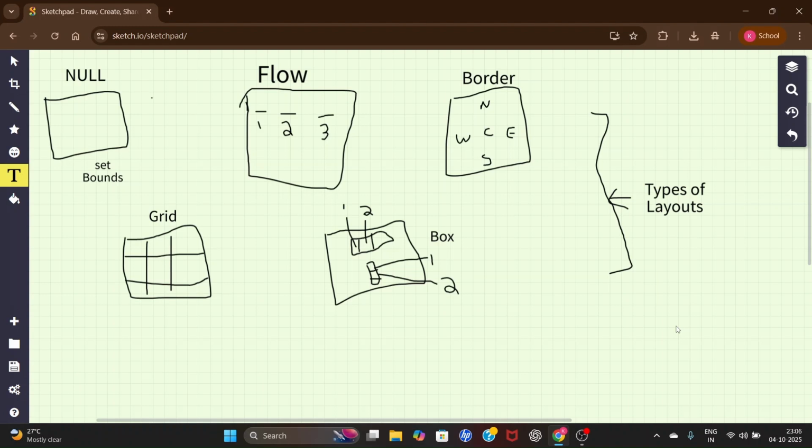In the layout, we have different types of layouts. The first is the null layout, then flow layout, border layout, grid layout, and box layout. In this lecture, we are going to discuss these five layouts. The first layout is the null layout. We are not going to discuss anything in the null layout, as we already discussed in the previous lecture that the null layout is a layout where we don't specify any sizes. We only specify the bounds, like setBounds, of the button or of the component that you are going to add.